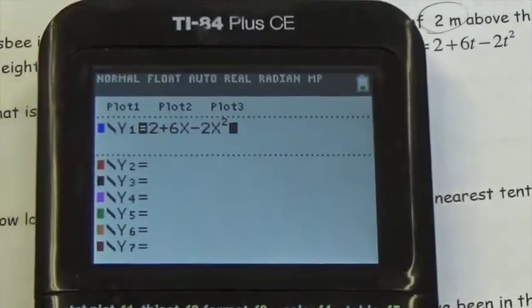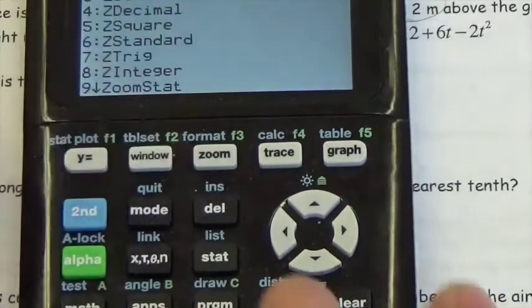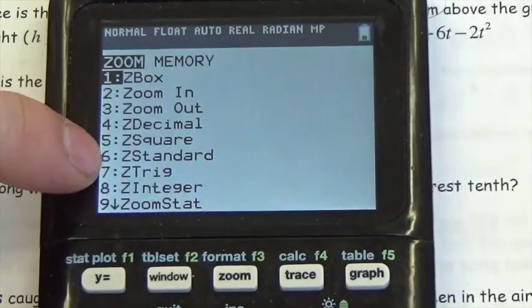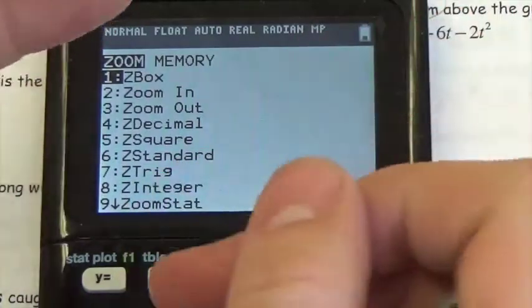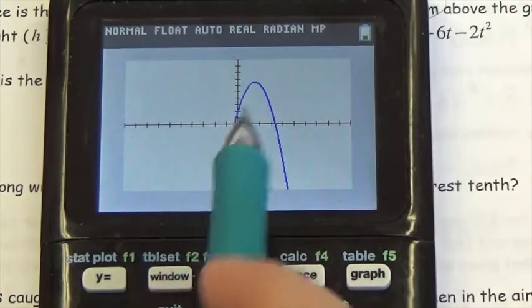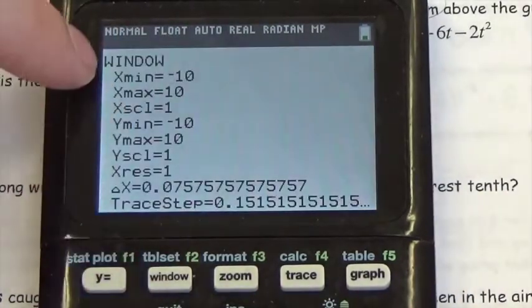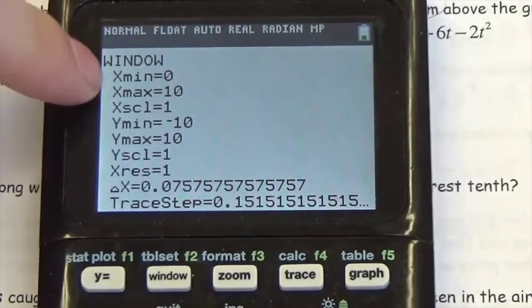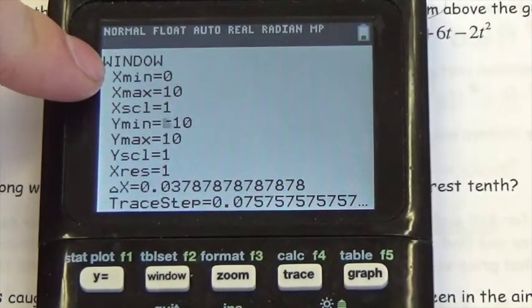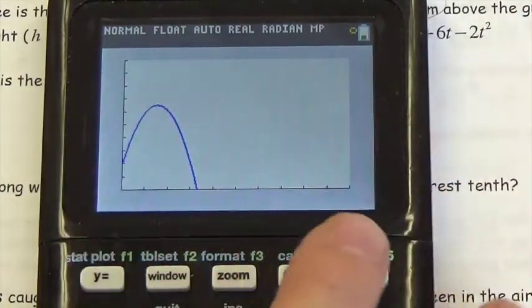Now, I'm assuming I'm going to have to change my window settings, that what I just had from the previous question won't make any sense here. So before I do that, I will press zoom number 6 to go back to the factory default settings. That's going to be negative 10, 10, negative 10, 10. Okay, so number 6. Just see what it looks like from here. Actually, I can see everything I want to see right there. But I don't want to do anything kind of goofy, so I'm going to go back into my window. I don't need my time to go less than 0. I also don't need my height to go less than 0. So I'm going to graph it like that. There we go. Everything I need I can see right there.